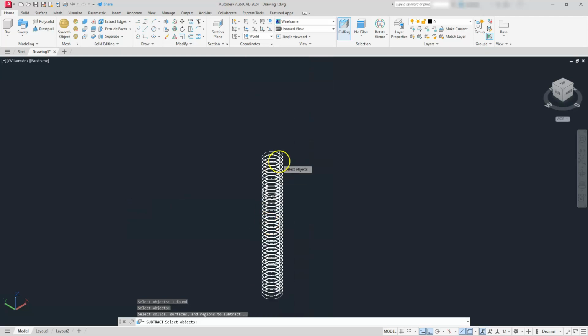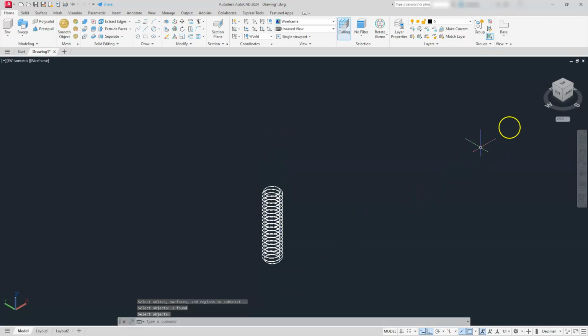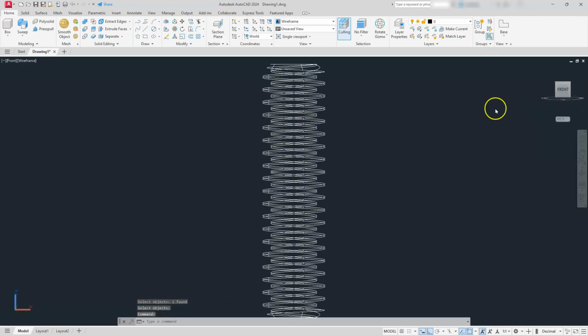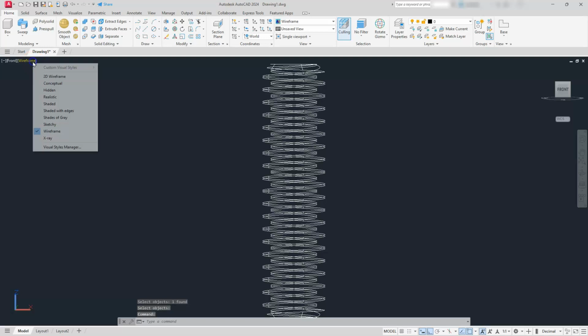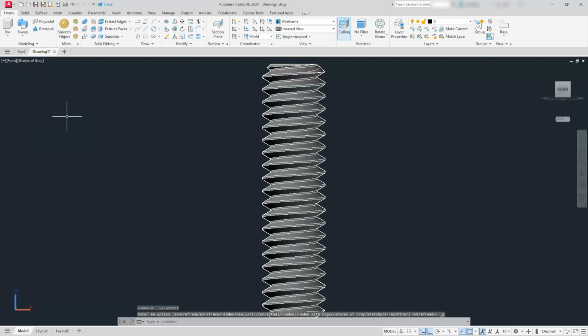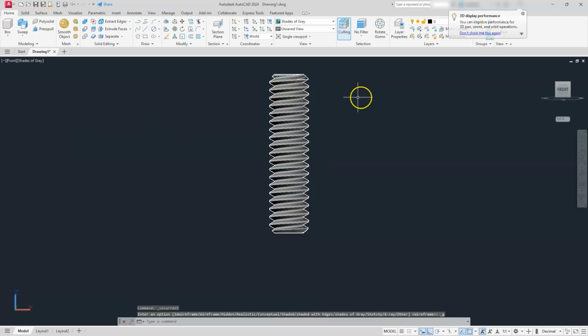Let's zoom out a little bit more. And now I can select this sweep that I just created. And once I hit enter, it should subtract that from it and make the threads, right? I'm just going to click on this picture on the view cube and go to front. And let's change the view of it to shades of gray. All right. So now you see that that thread is actually fully cut around there.